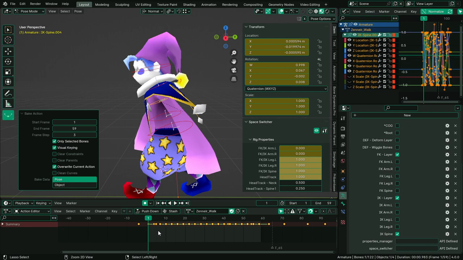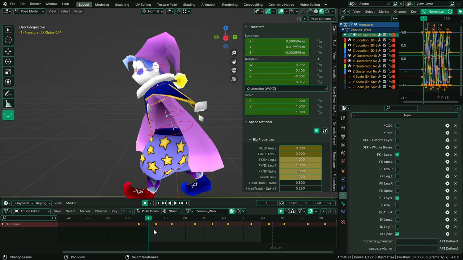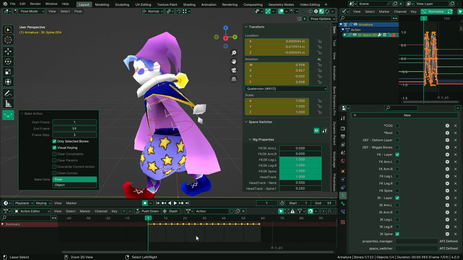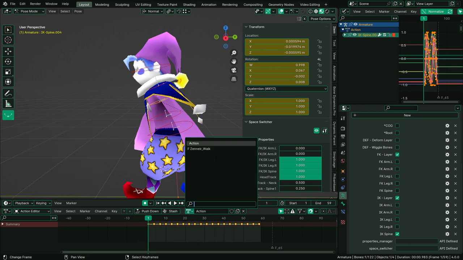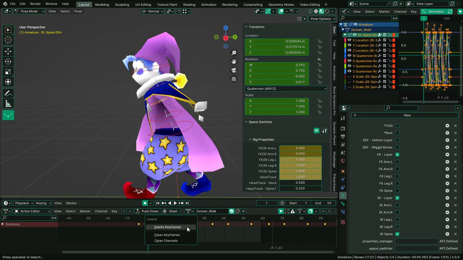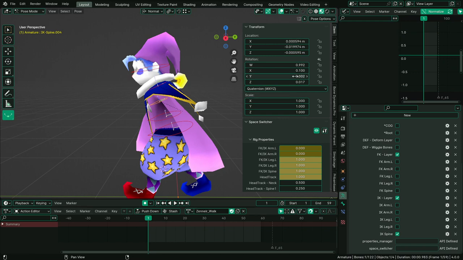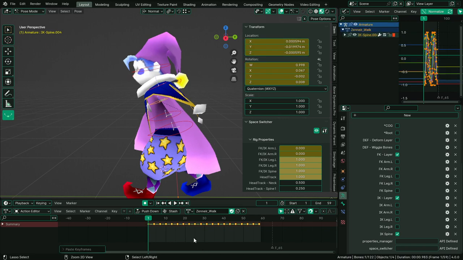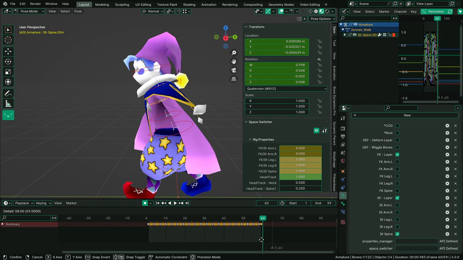Oh wait, that didn't. So if we don't do overwrite action, will it create a new action? It does. It does, in fact, create a new action. So we'll just delete that. Add a new rotation, location. I don't care about the scale. We'll just paste that. And it did not make a frame for frame 60.